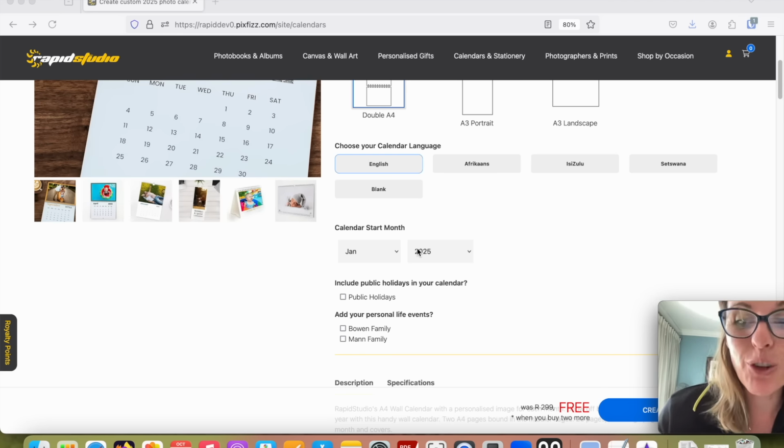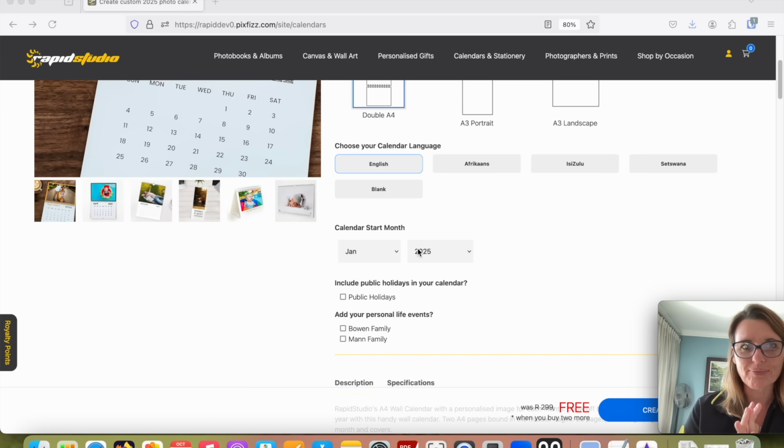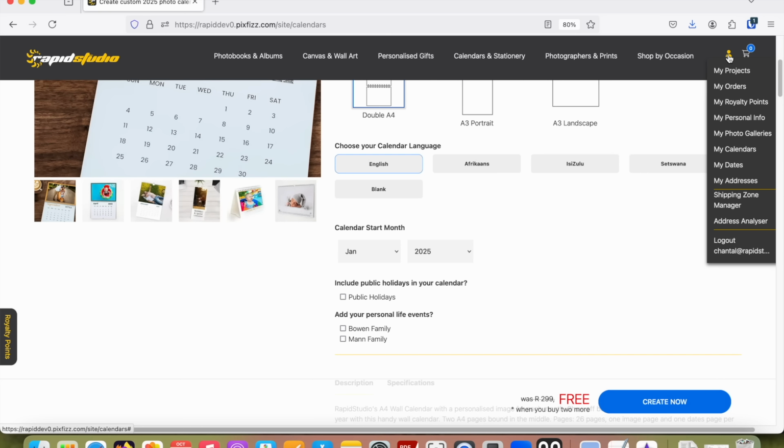And the other thing, if you want your dates to appear in actual print, you don't want to write them in, you want to use this printing process to put it all in really nicely, we're going to want you to add your personal life events. The way that you do that is you click on your little person up here and it takes you to two places. You can see my calendars and my dates.